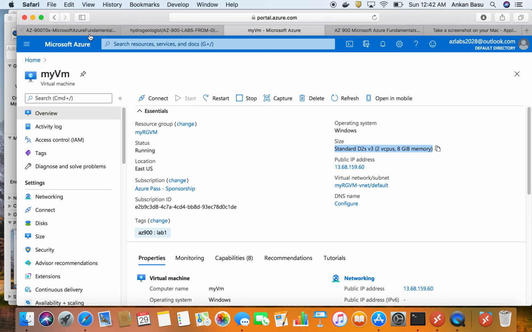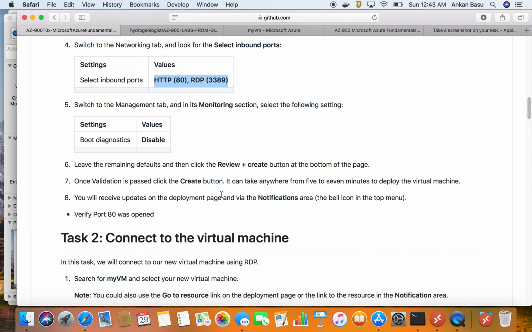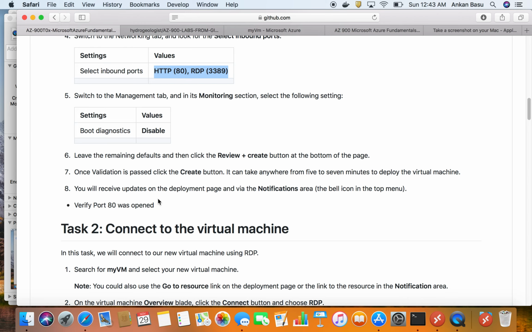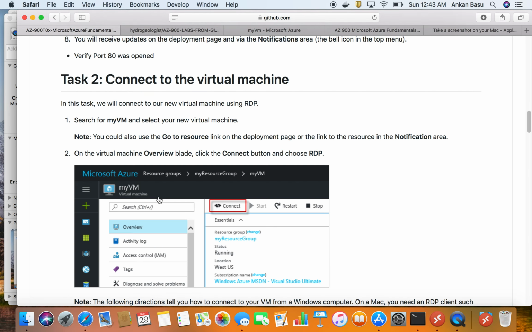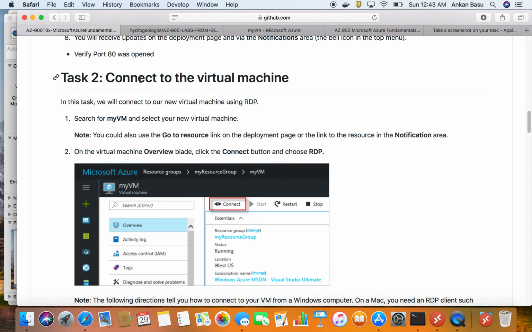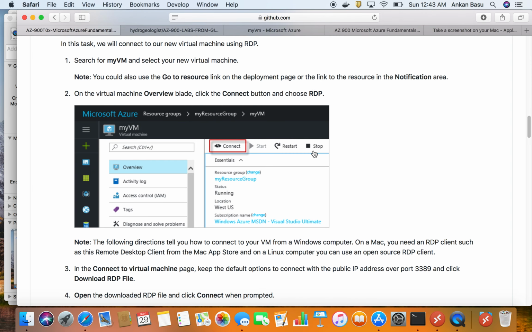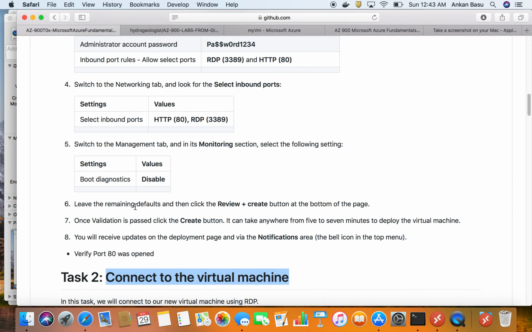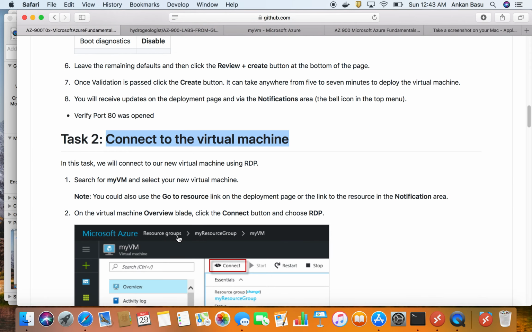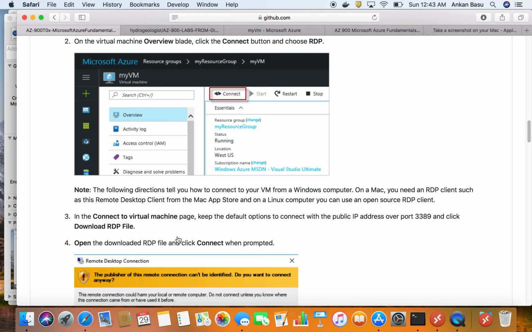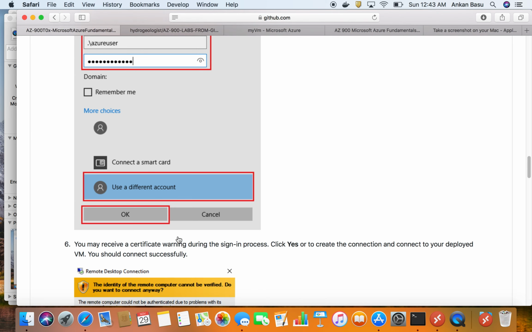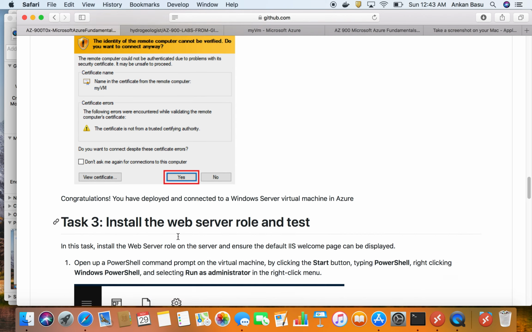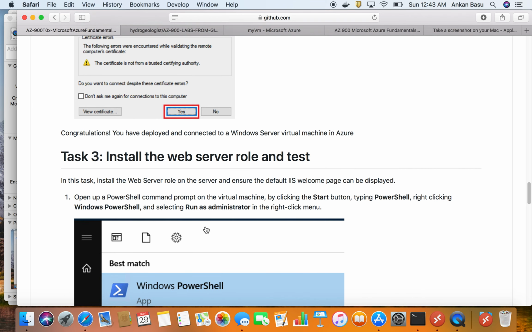Let's go back to the lab. So pretty much we are done with task one, creating the virtual machine. Now, once you create the virtual machine, you would want to connect to it. This section is the guide if you are on a Windows machine. I'm on Mac, and it's going to be fairly similar. So let's just do that.